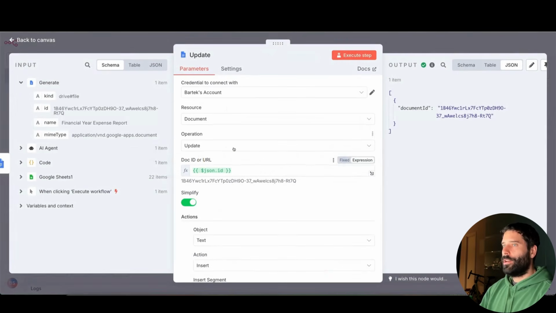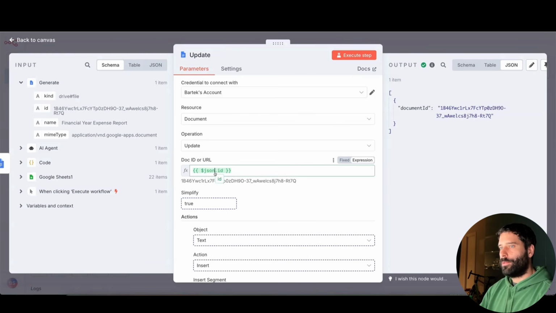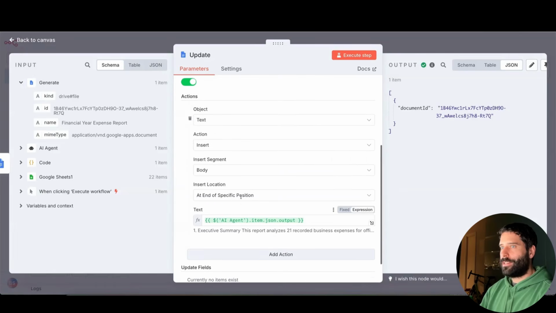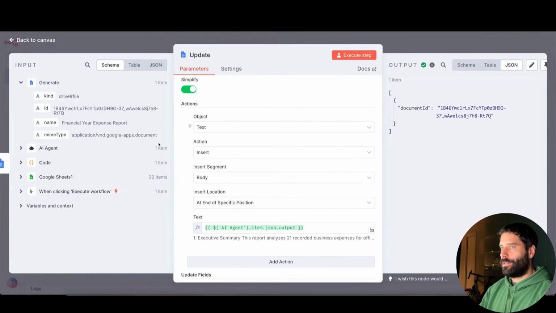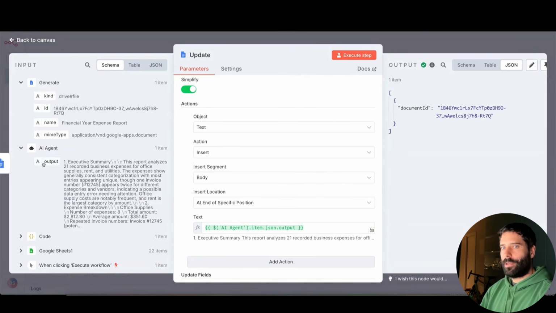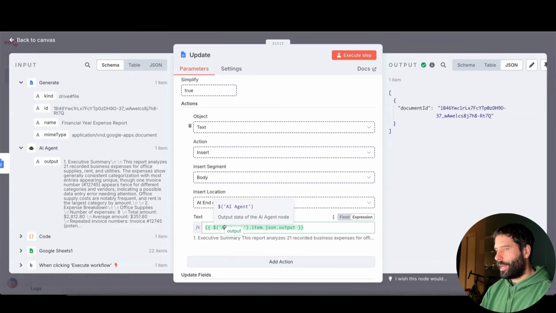And then for this node, we're using the update operation. We're dragging in the ID of the file directly from the previous step. So we had the generate step just before. We have this ID variable. We're dragging it into the placeholder here. And then we're taking the agent output and adding it as an action. So the action we're doing is adding a text object directly into the body of the document at the end of a specific location, which for us, since the document is empty, is going to be at the very start of the file. And then to get this agent step, we just drop down here, take this output, and plonk it directly into here.